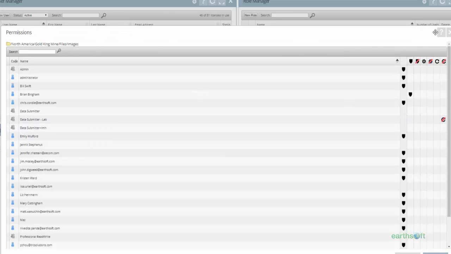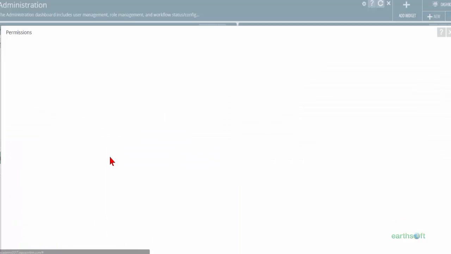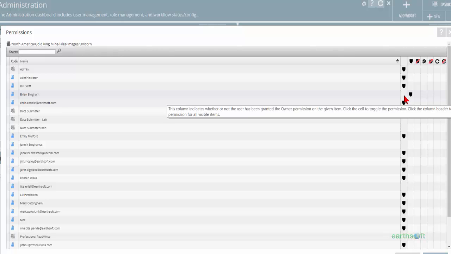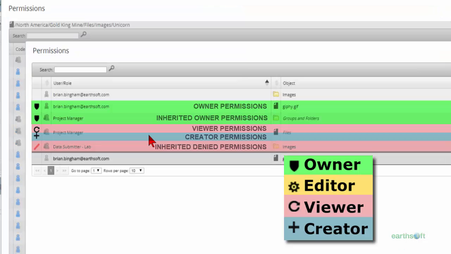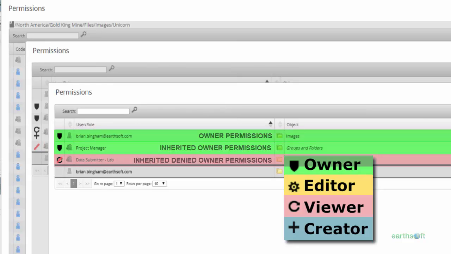And even if I go back and I see the Unicorn file, and I see the permissions for this file for your user. Yeah, they gave me owner on that file. I remember the admin said it was. You do have owner, but you're assigned to a role, the data submitter lab role, which is making you inherit a deny permission for this folder.